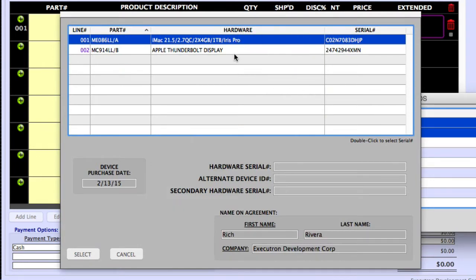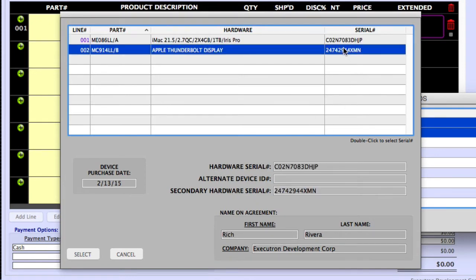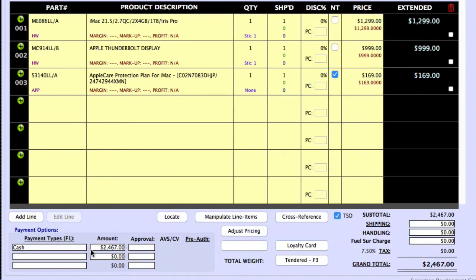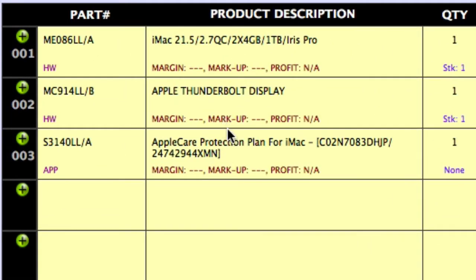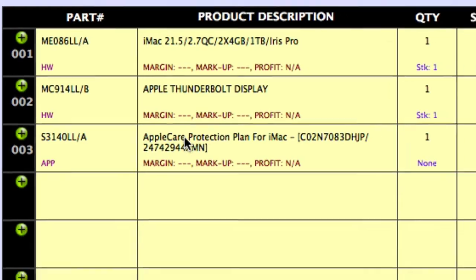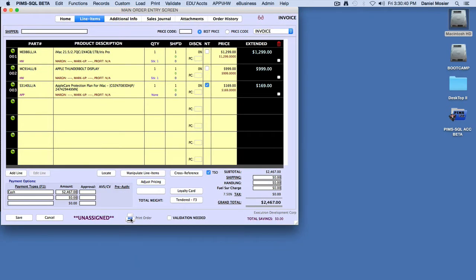Now you'll notice we have both listed on here. I double-click on the first one for the hardware and the second one for the secondary hardware serial number. Again, nothing else needs to be changed on here. We'll leave it at the defaults, and I'll hit select. All the items are loaded on here, and this time you'll see AppleCare Protection Plan for iMac, and you'll see both serial numbers listed for it. And we'll go ahead and process.